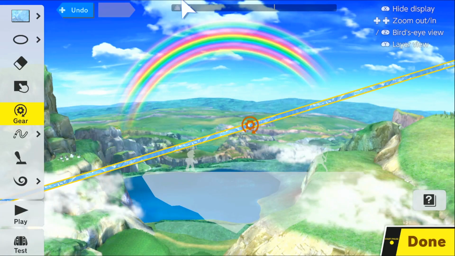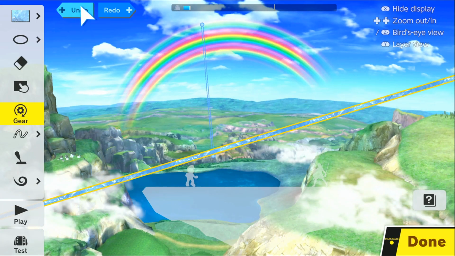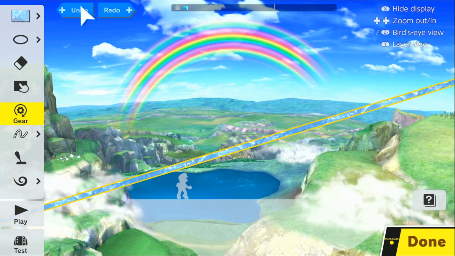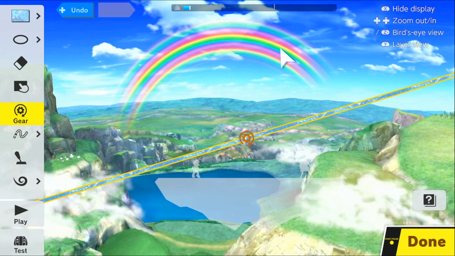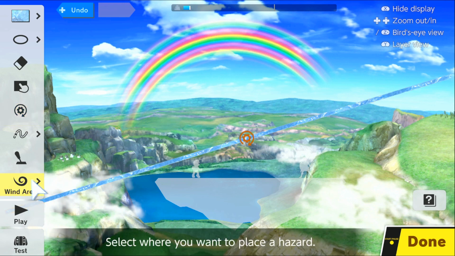So next we have the best thing about it, which is the undo and redo. If you press the right button or the left button on the D-pad, you'll be able to redo and undo the mistakes you've made. Next we have the weight bar, which shows how much you can make.